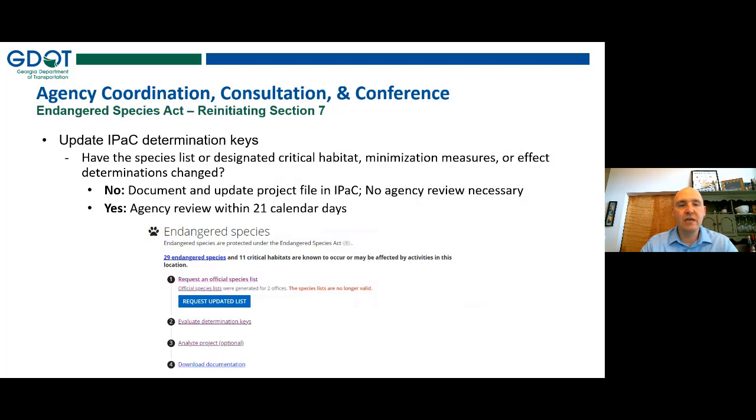If you do all that, you update the consultation key in IPAC, no agency review is necessary in most cases, but sometimes it will be. And in those cases, even for formal section 7, the agencies will have a review period of 21 calendar days, 3 weeks to reevaluate formal section 7, as well as any other types.